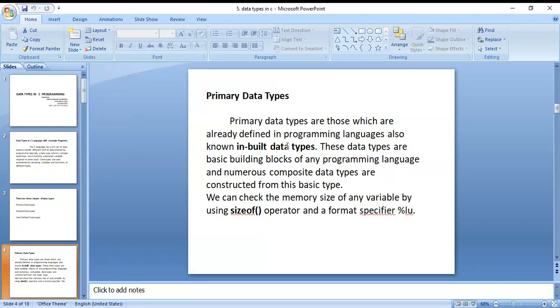Primary data type is also called fundamental data type or basic data type. These data types are the basic building blocks of any programming language, and numerous composite data types are constituted from these basic types. We can check the memory size of any variable by using the sizeof operator.